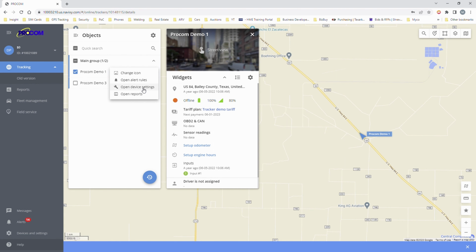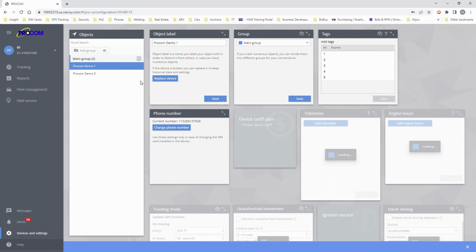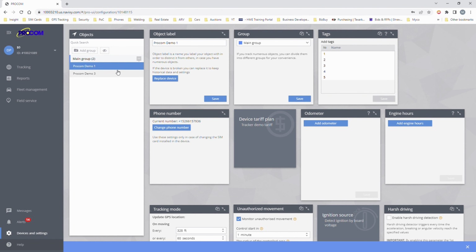and click Open Device Settings, and then we can choose which device we want to modify settings and go through these. So I'm just going to talk through these one at a time. Object label is whatever you want the alias to be. It could be a unit number of a vehicle. It could be the blue Ford.